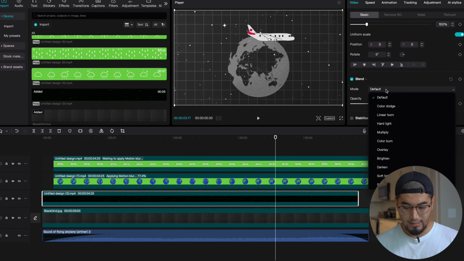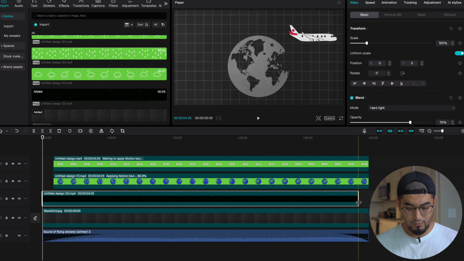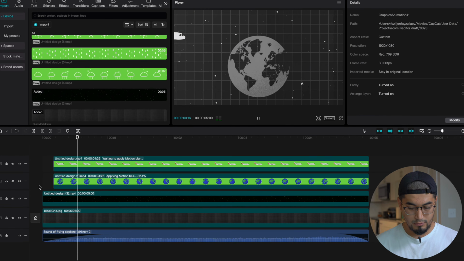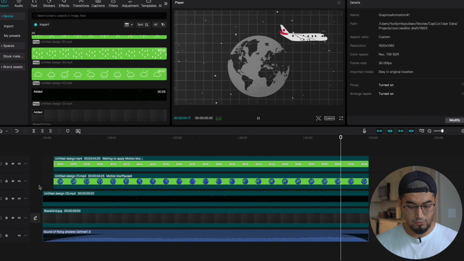And then I'm gonna go ahead and change the blend right here to hard, and then just slightly decrease the opacity to around 75 or 70, like so. You guys can see that now we have a beautiful end result right here. It is looking really, really nice.